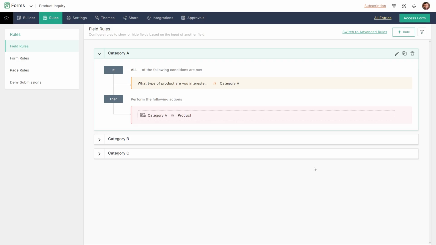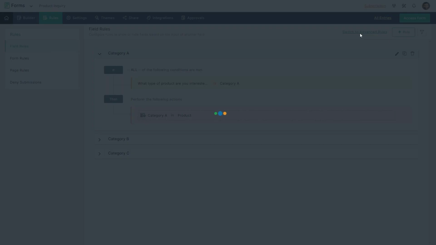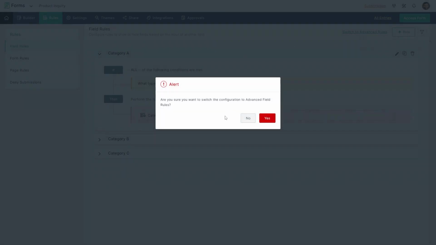So there's just one more thing I want to show you. If for whatever reason you're setting up a rule and you feel like you need more options, for example, what if you want to trigger a rule based on not the input of one field, but 2 or 3? That's when you need to switch to advanced rules. So you'd click this switch to advanced rules button here, and a screen pops up and it asks, are you sure? Because once you switch to the advanced rules, you won't be able to revert back to the simple rules. So make sure you do this once you're comfortable creating rules. But all this allows you to do is have more options.